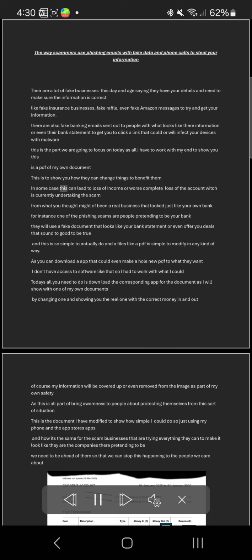In some cases this can lead to loss of income or worse, complete loss of the account, which is currently undertaking the scam, from what you thought might have been a real business that looked just like your own bank. For instance, one of the phishing scams is people pretending to be your bank. They will use a fake document that looks like your bank statement or even offer you deals that sound too good to be true. And this is so simple to actually do, and a file like a PDF is simple to modify in any kind of way.